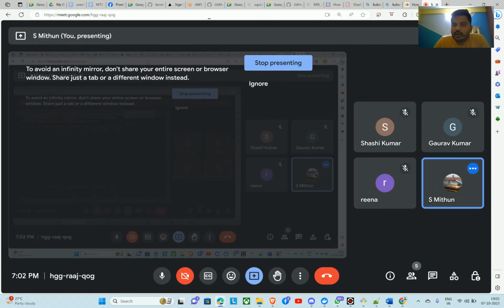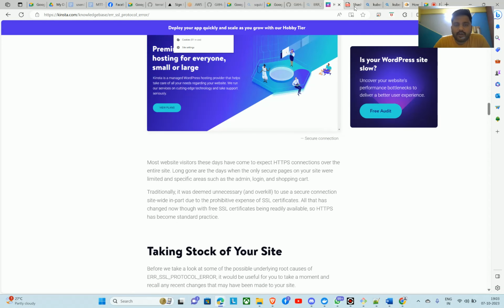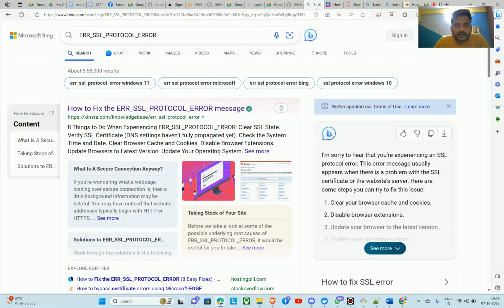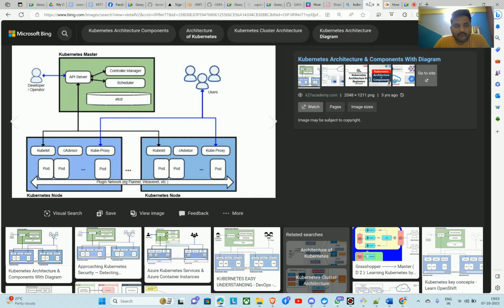So, welcome guys, welcome to Mithun Tech Training, and today we are going to discuss Kubernetes architecture on a very high level, and then we are going to try to install Kubernetes. Okay, so let us see how we can leverage the power of Kubernetes.